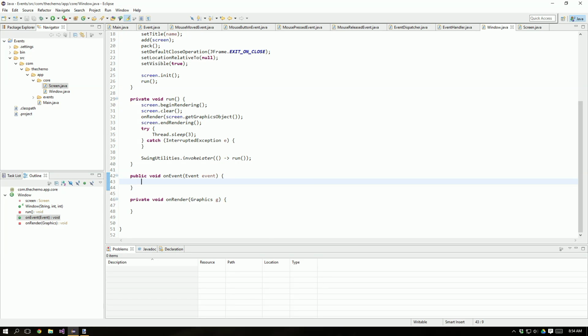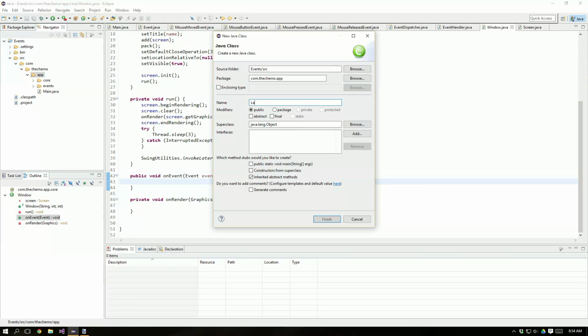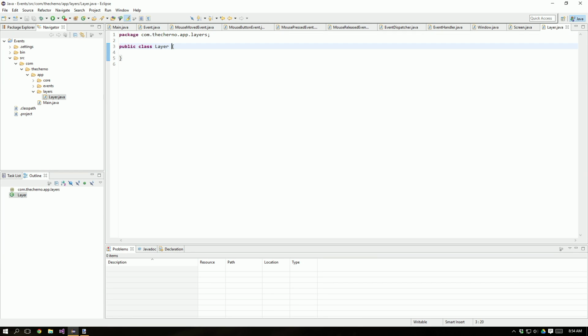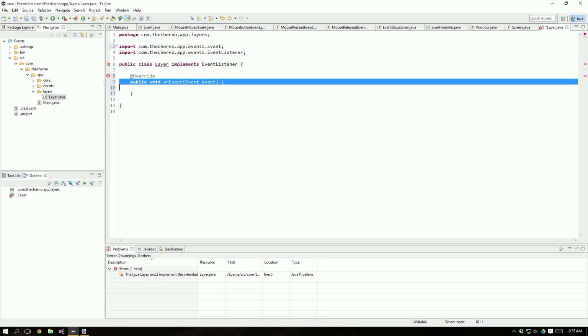Yeah, cool. So that wasn't too difficult. Layers. What are layers? I'll make a class called Layer and pop it into the layers package. Layers are just layers of graphics, essentially. So we'll implement EventListener, which means that we need to have the onEvent method. Notice this is the one that returns void.